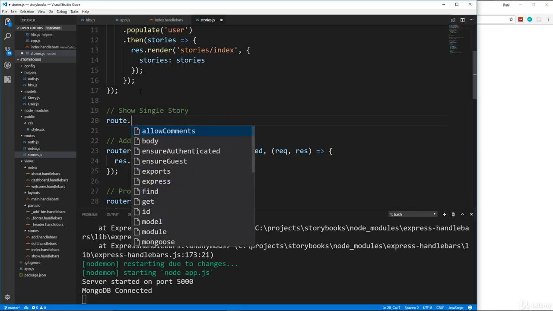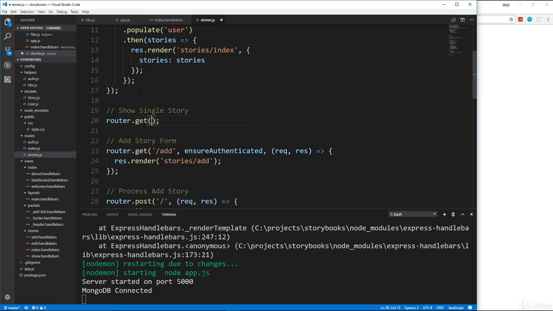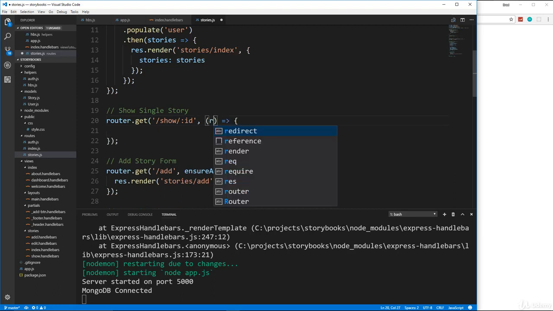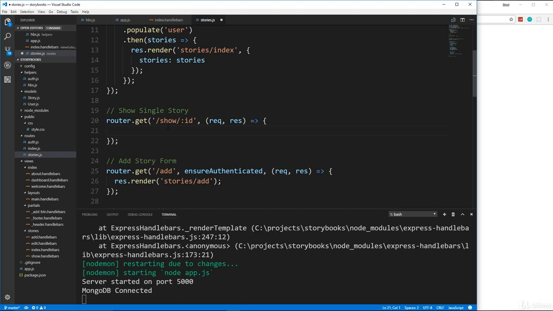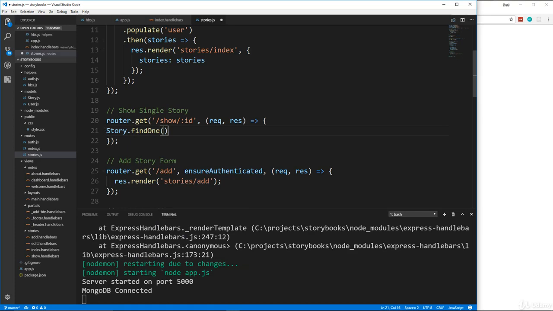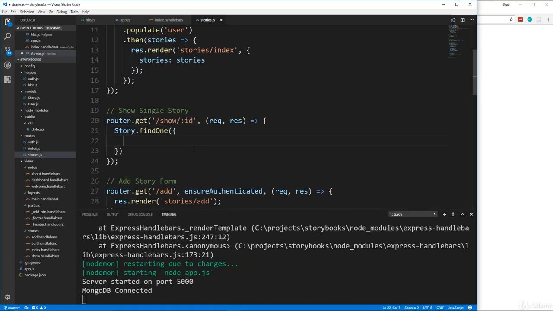And we'll say router.get. And the route is going to be stories slash show slash colon ID, which is going to be a placeholder for whatever's in the URL. All right, now in here we're just going to say Story.findOne, and we want to pass in for parameters an object where we're looking for _id should match the ID that's in the URL, and we can get that with req.params.id.